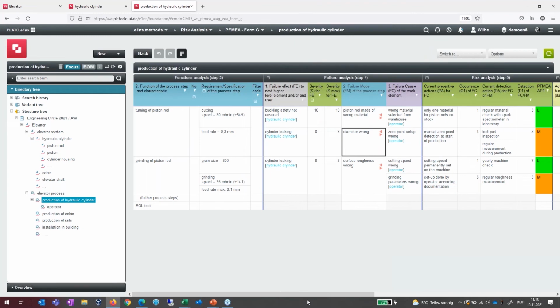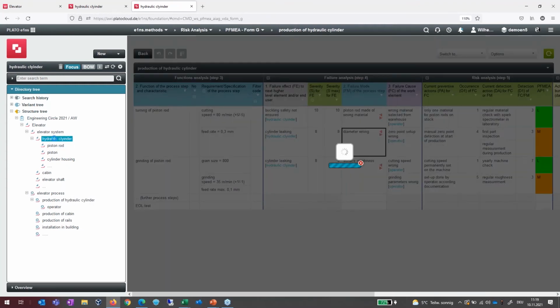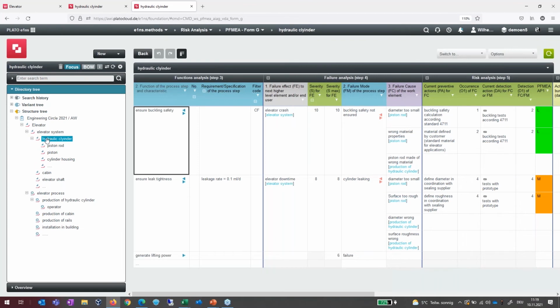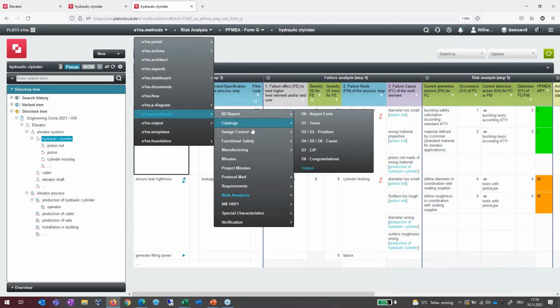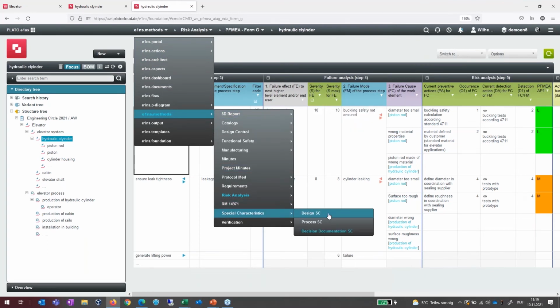And now I'd like to step into the process for the filtering of the special characteristics. So I start at the beginning. Remember the slide with the idea, the top element, which was the production process. So I go to my element where I make the design FMEA. This is the idea of this method. And I start my method. So I go to the methods, to special characteristics, and there to the design SC sheet.